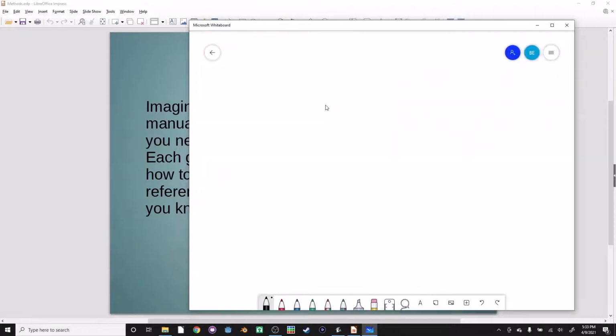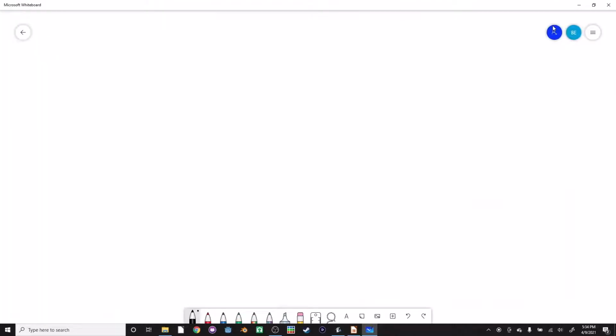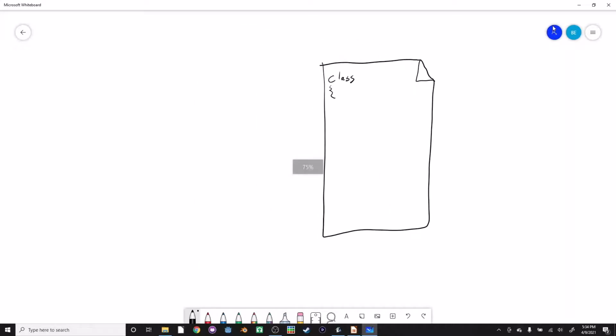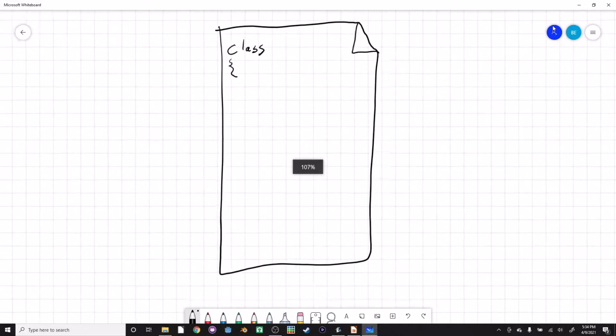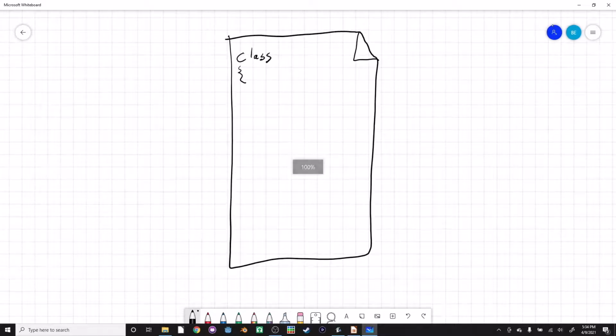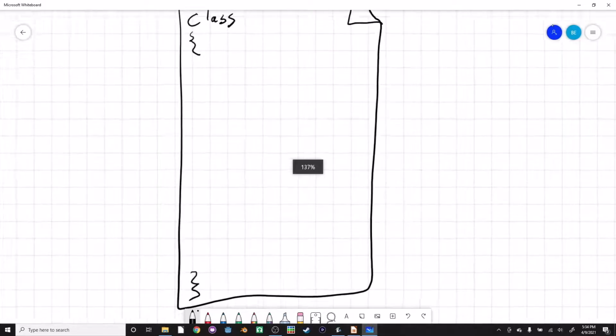So just to give you an idea of what this is really going to look like, here's our class file, right? I'll draw a little tab here so we know that it's a document. We have our class, and we have our little curly brackets.